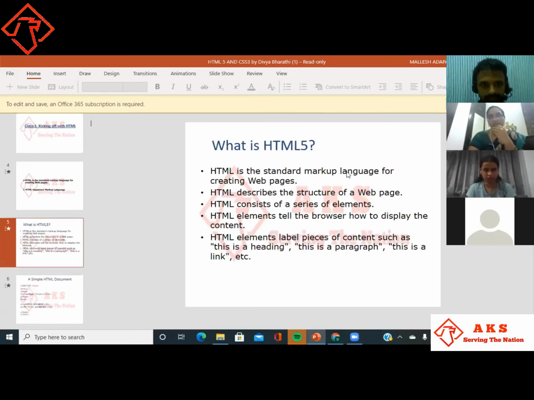Here, what is HTML5? HTML5 is one of the markup languages for creating web pages. It describes the structure of the web page, and it also contains a series of elements. HTML tells the browser how to display the content. HTML elements are headings, paragraphs, and it will include images, links, etc. Are you understanding? Yeah, ma'am.